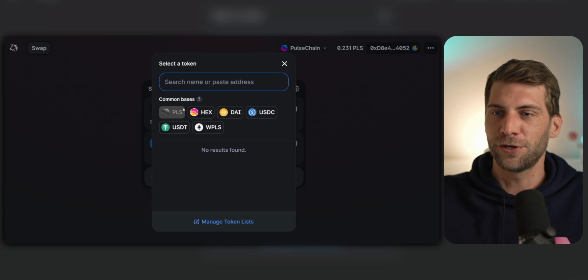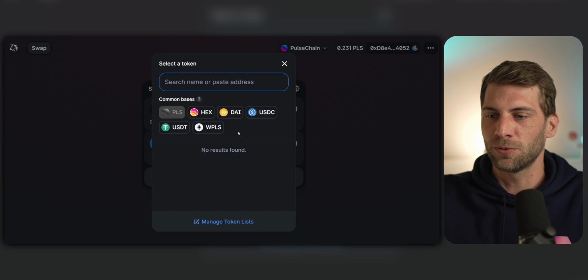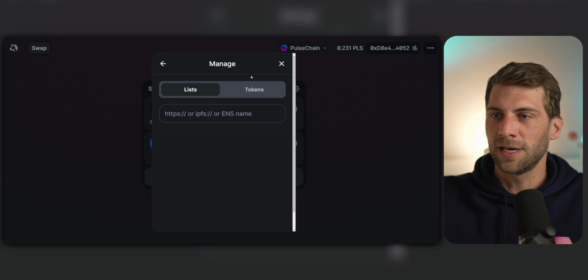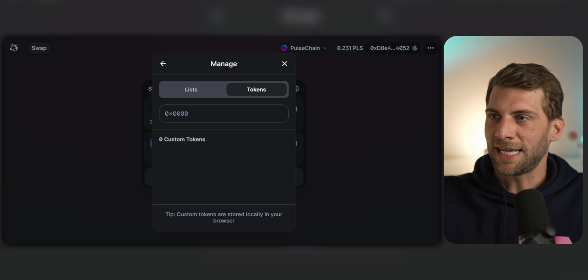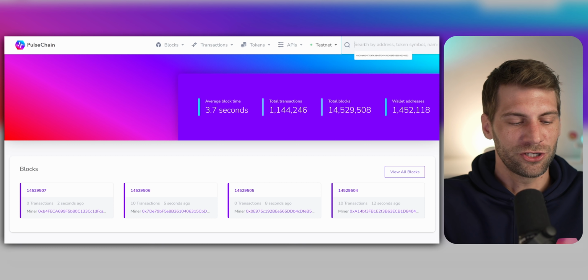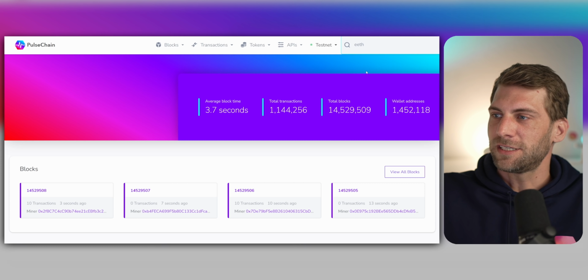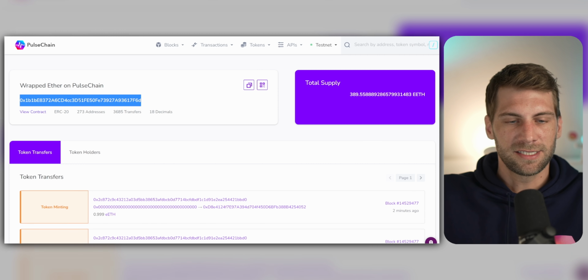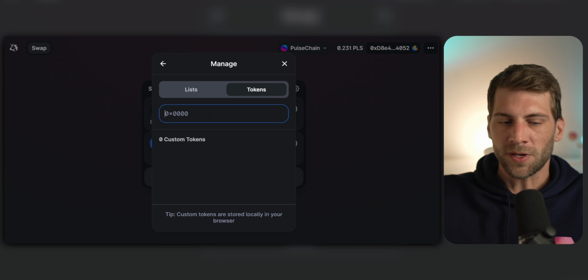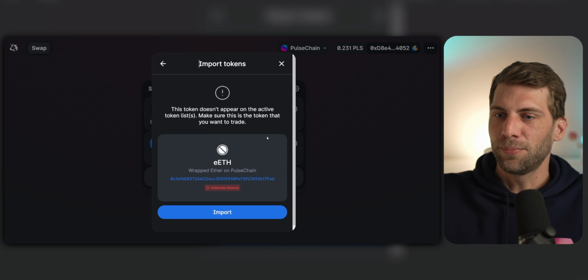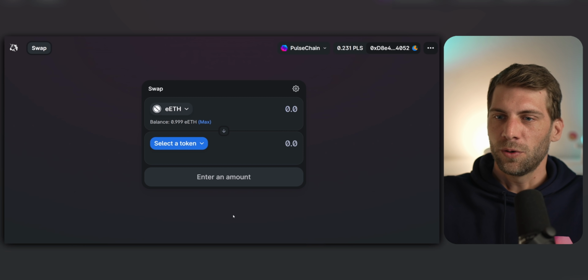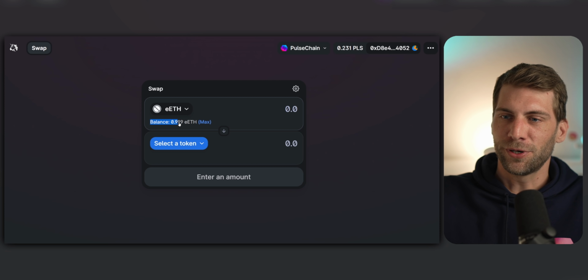So let me just first search for Ethereum. You can't find it here. We have just a few tokens, but I can click manage token list and import a token address. For this, we go quickly back to the blockchain explorer. We're going to type in ETH and we should find an address. Maybe that's the right one. We will see in a second. Copy and paste. Let me just paste this in here. Import ETH, import. Wonderful, you can see balance 0.99 ETH.